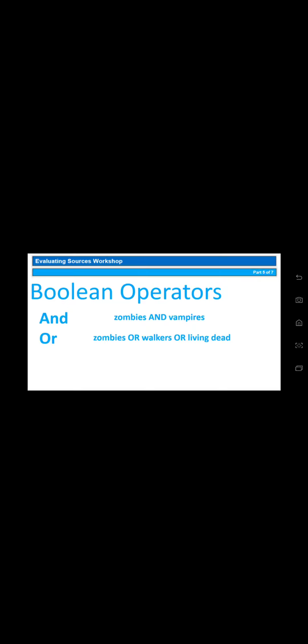The final Boolean operator is not. Not narrows your search by telling the database to eliminate all terms that follow. This is useful when you are interested in a very specific aspect of a topic, or if you want to exclude a certain type of sources. For example, if you want sources on zombies but don't want to include any movie reviews, you could structure your search as zombies, not movie reviews. Keep in mind that you should use not with caution since it might remove some good search results.